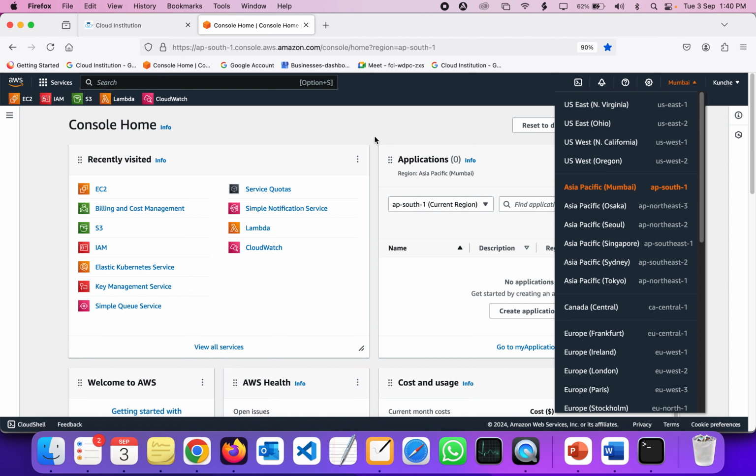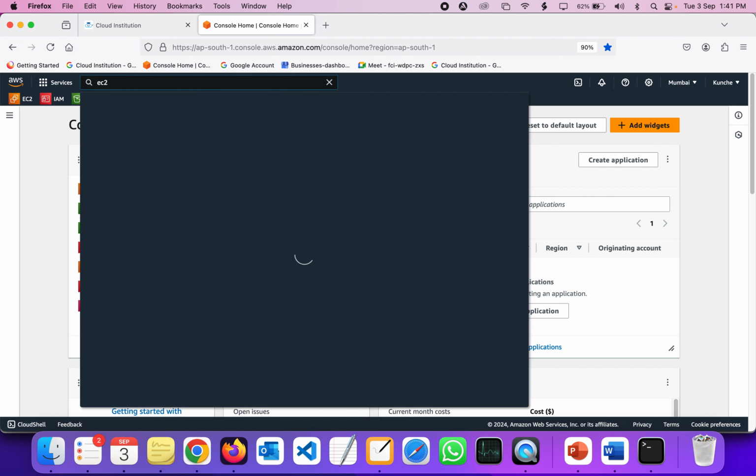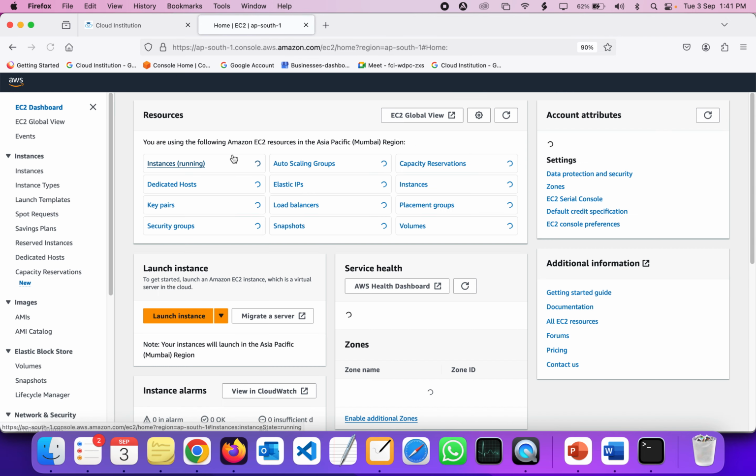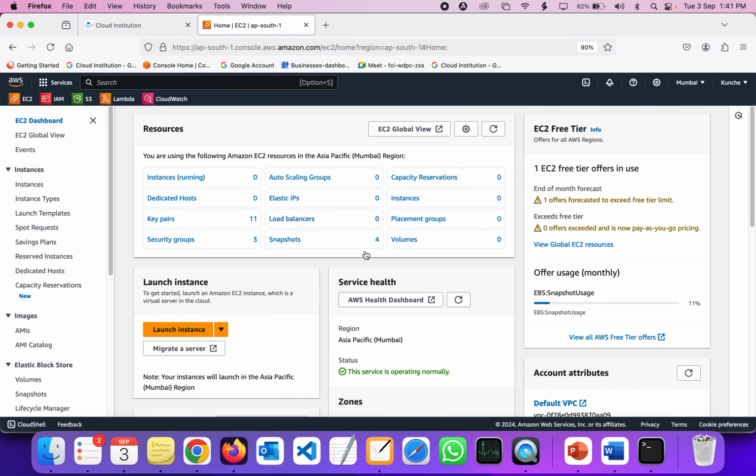Now, if you want to create an EC2 instance, we have to type EC2 here. Okay, so here is the EC2 front page. You can see instances running is 0, which means we don't have any instance running. If you want to launch an instance, you have to click on this Launch instance option.